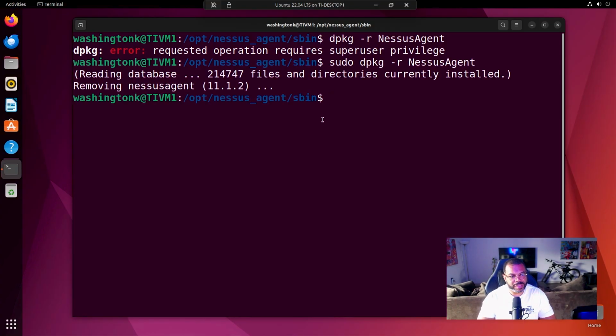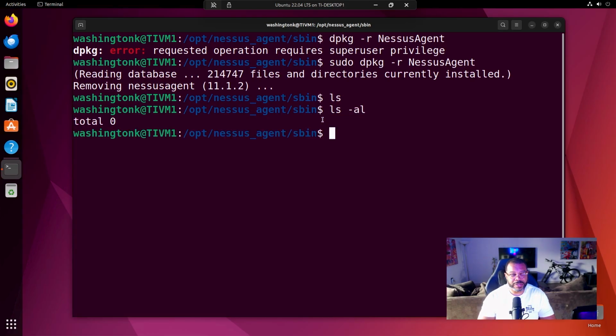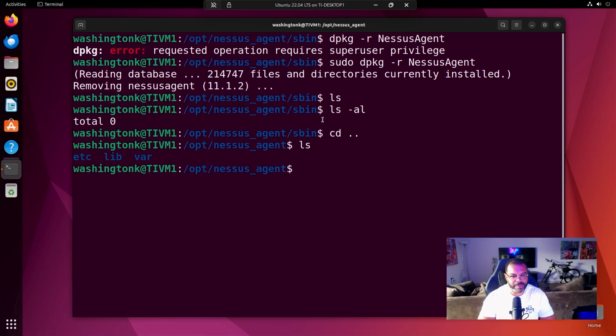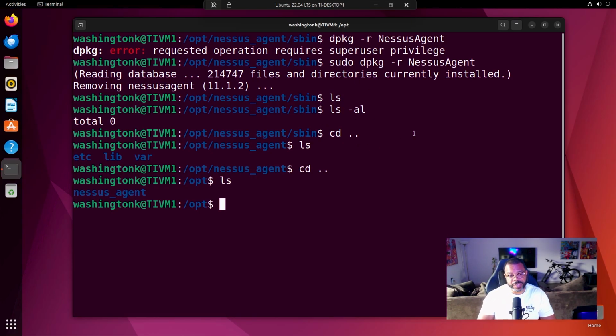All right, so it says that was successful. So if I type ls, now you notice I'm in the sbin folder. There's no nessuscli there anymore. Do ls -al. There's nothing in this folder. Going to go back up a level. Now it didn't get rid of the nessus_agent folder, did it? Nope, that's still there, but there's nothing in it. But for this, you've successfully uninstalled Tenable Nessus on Linux Ubuntu.